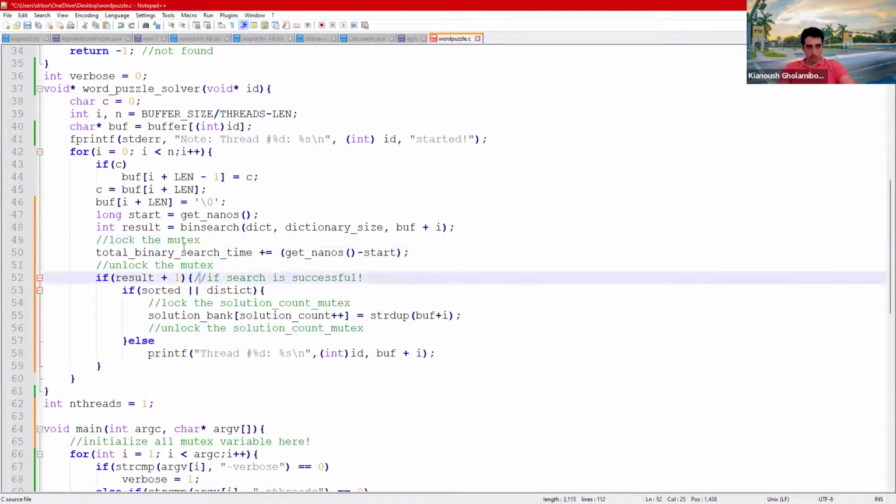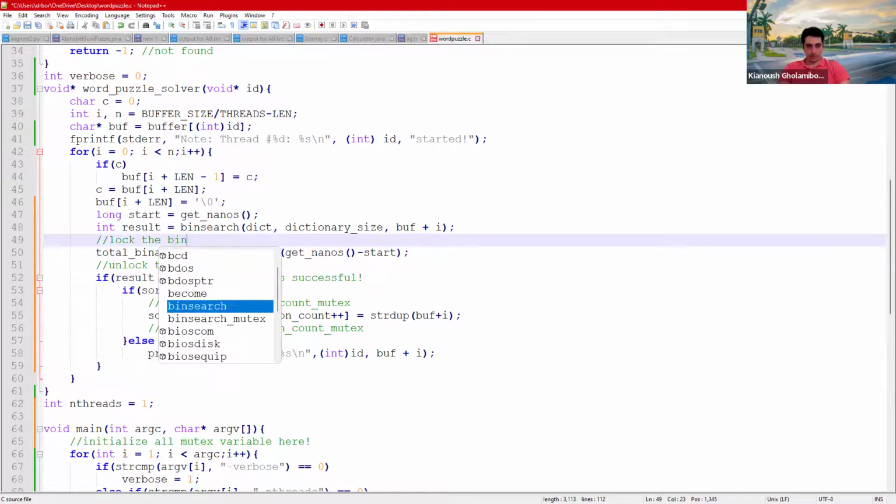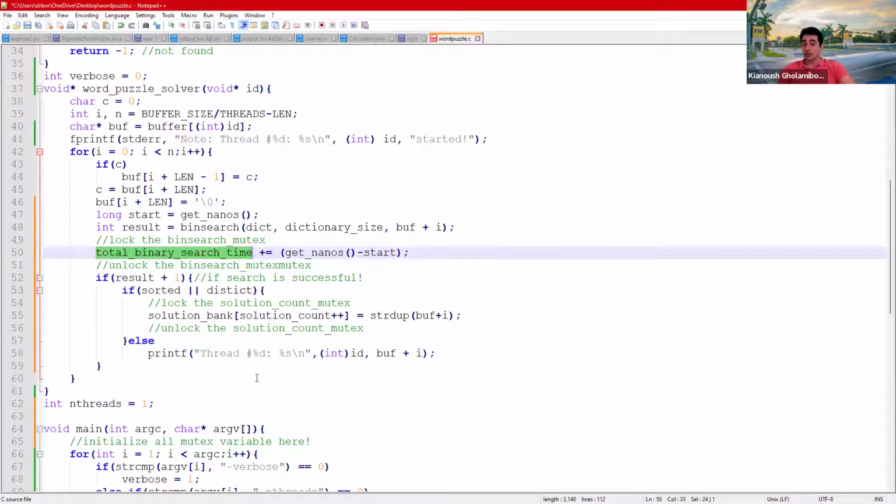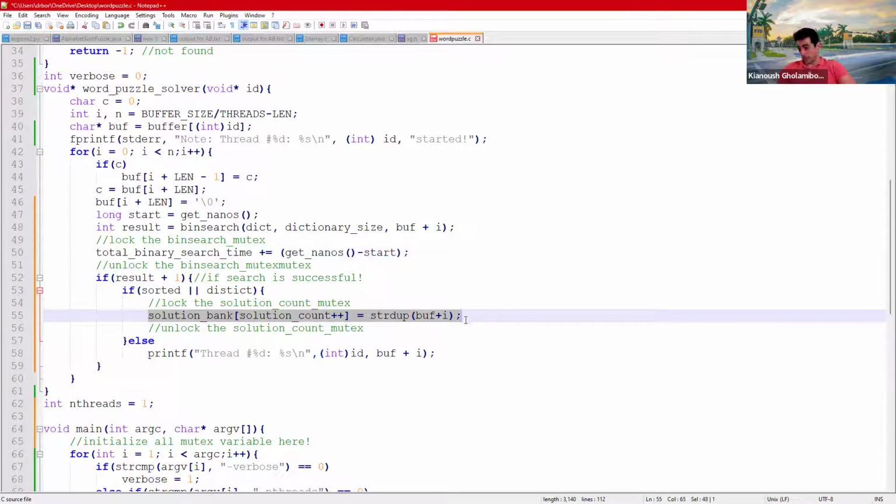The mutex you locked and unlocked here was the binary search mutex. So you have two different mutexes, one for preserving the total binary search time against corruption. One is for protecting solution bank solution count against corruption. Do you understand? This is very interesting, and that's what you need to remember whenever you're dealing with multi-threading, you should always remember mutex should be used to preserve common resources against data corruption and race condition.